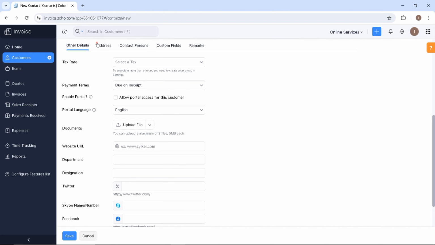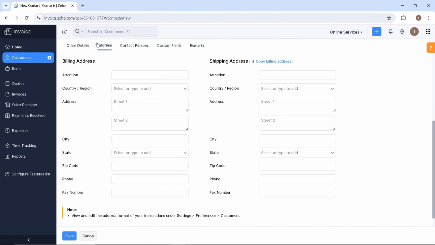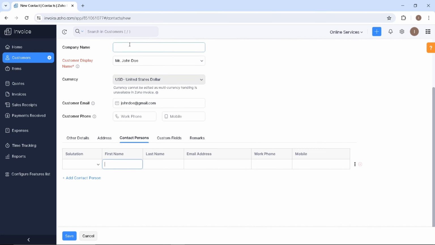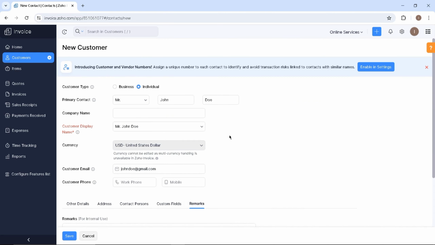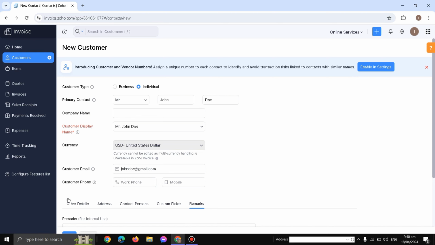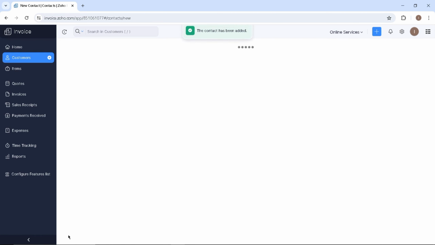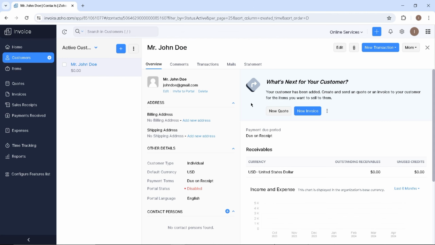On the addresses area, you can add billing address and shipping address of your customer. You can also add contact person, custom fields, and remarks. Now once you're done with this, just click on the save button that you'll find at the bottom left corner of your screen. Now this customer will be added to your customer list.